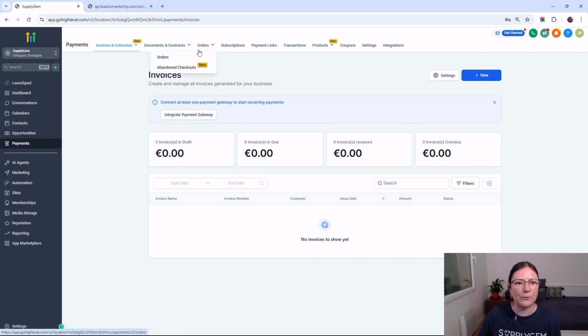This is where you manage all your orders. You can check your subscriptions. Payment links is brilliant because you can send out a link via text or WhatsApp to the customer. They click on the link and then they just pay. So it's a really, really easy way to get your payments faster rather than sending out invoices, which obviously takes a little bit longer. This is where you can see all of your transactions.